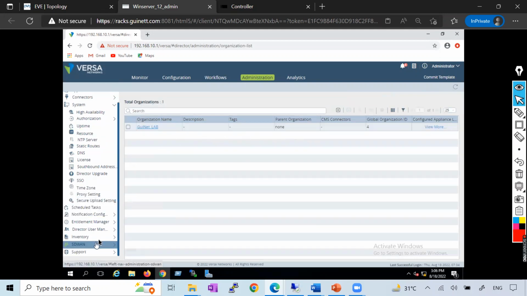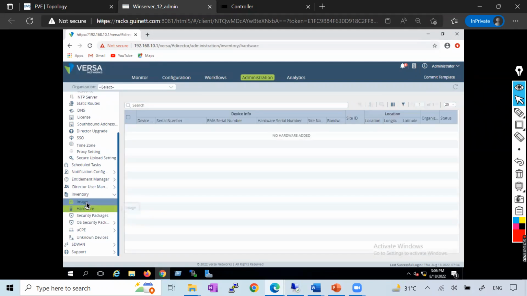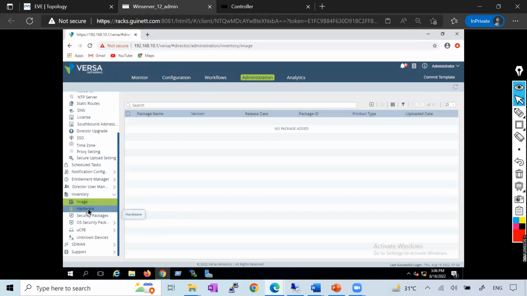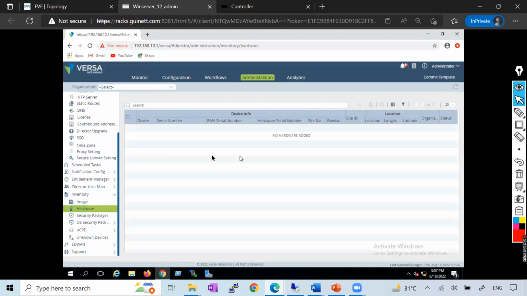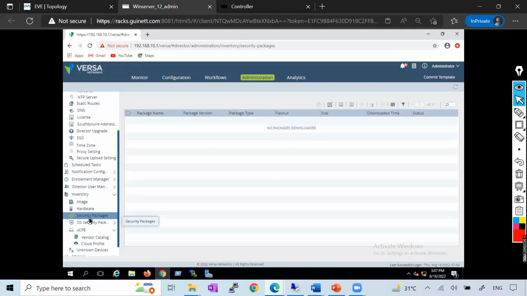Okay. And if you go into the inventory and check the hardware, you'll find the hardware information when you start onboarding the devices. So right now no branch location deployment has been done. So basically we don't have anything. So at a later stage, what I'll do, because the controller deployment has been done.